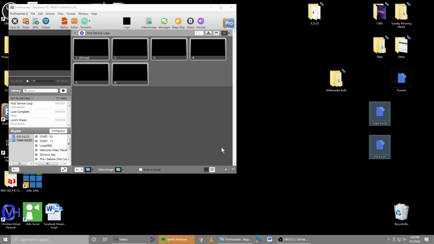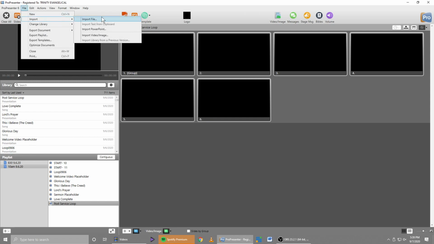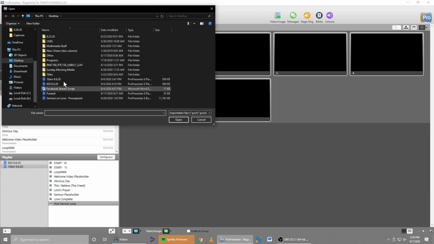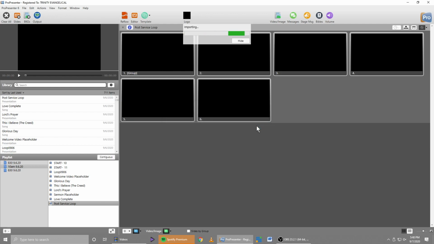And now we'll go to ProPresenter, and I've already done this for these two actually, but in ProPresenter you'll go to File and Import File, and now you'll simply go to the desktop, select the one that you want, press Open, and it'll bring up this dialog box. What you want to do is press Apply All and Write Over, so we're starting completely fresh with this playlist.